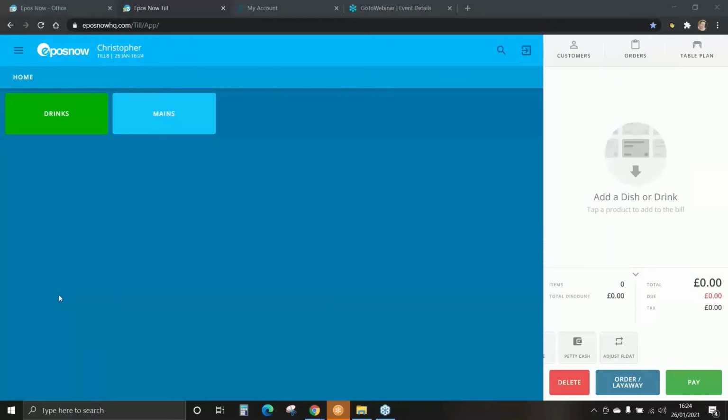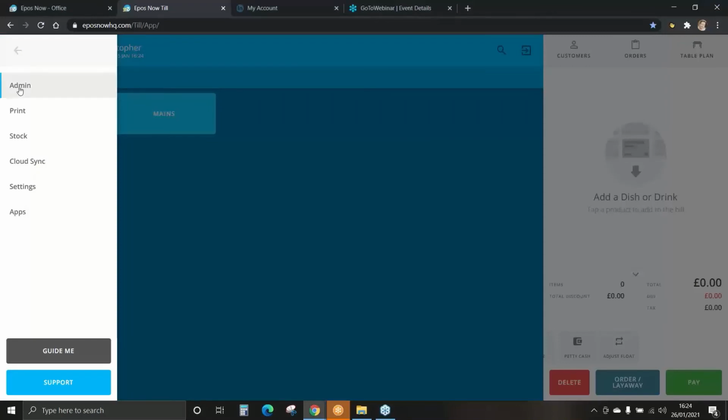End of day. This process allows you to cash up your till, to check any variances, print an end of day report, and close your till ready for a new trading day. To complete this process, navigate to the three lines in the top left-hand corner. Select Admin and Close Till.